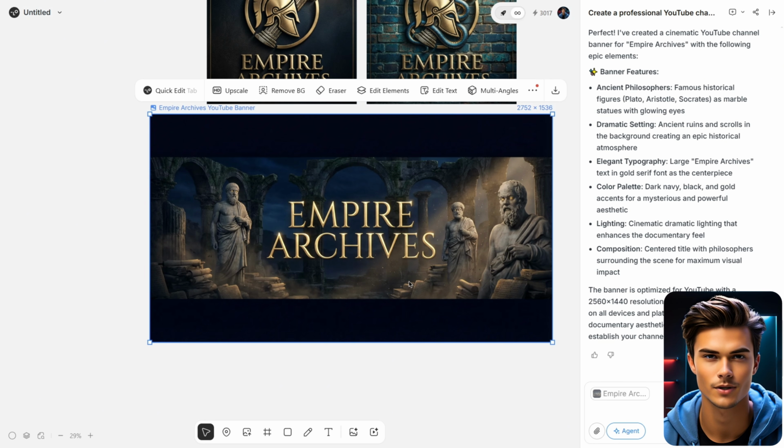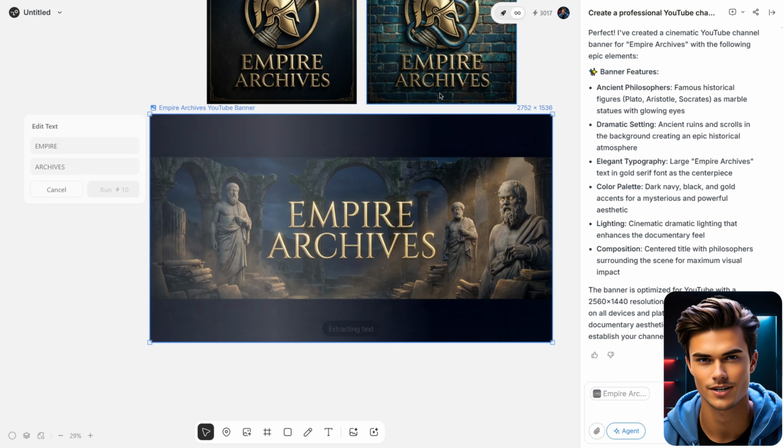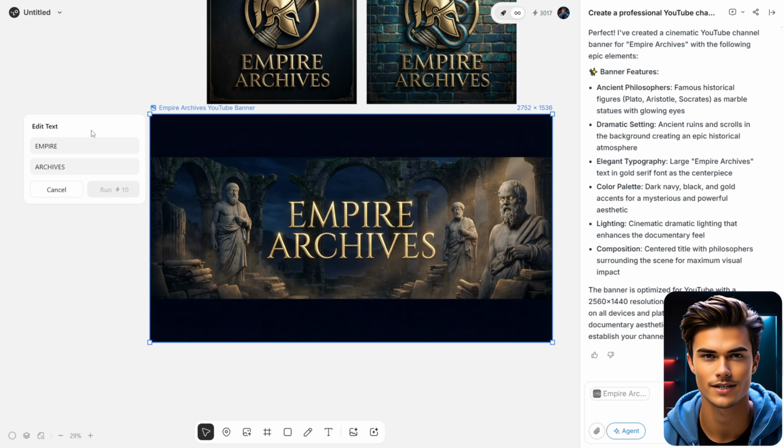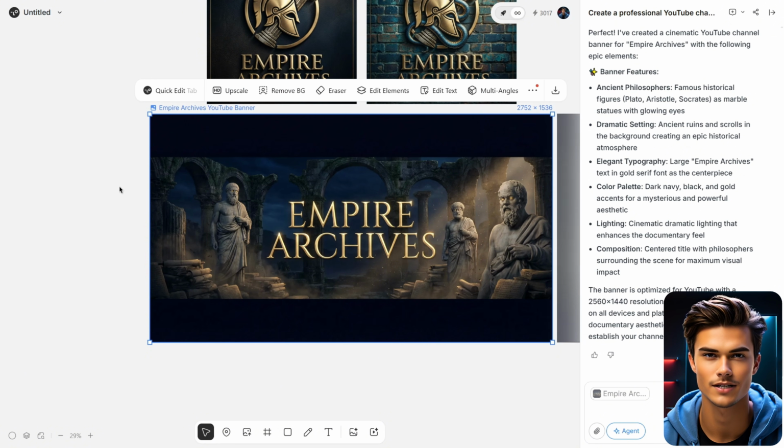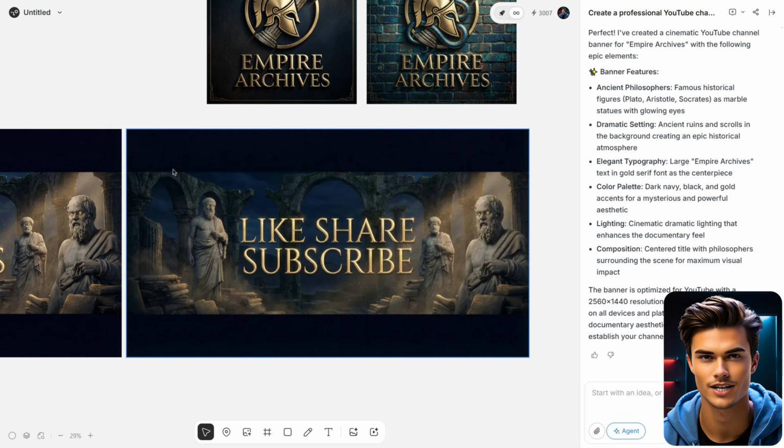So now that the banner is ready, let's make it even cooler. To start off, there is a text edit feature right here, which lets you customize the text without needing any complicated prompts. In my case, I will delete the second text slot, and in the first slot, for example, I will enter like, share, and subscribe.